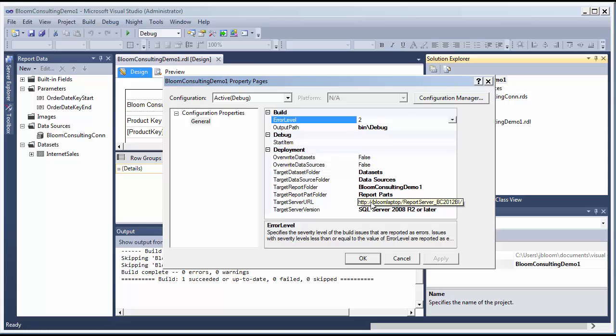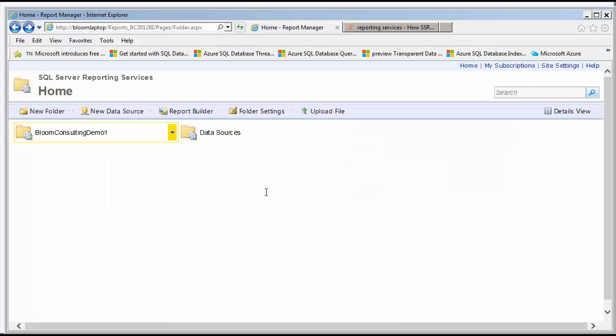Now, if you look, it's called the target server URL: Bloom laptop / report server. Well, that's very important because, like I say, 6 times the charm. So it took me 6 tries to remember how to do that. Now, it may take you 3 or 20.